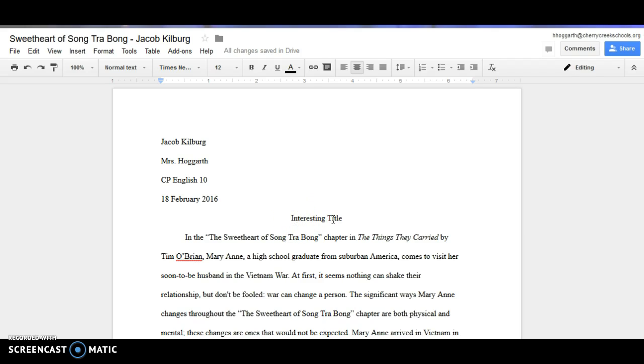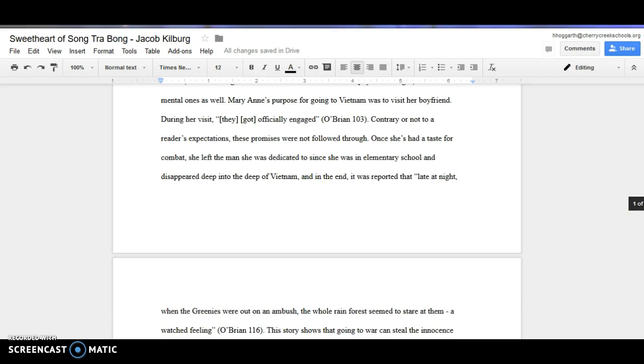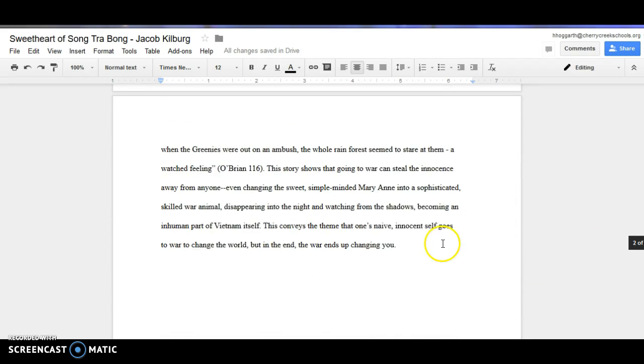Notice it's capital, the words are capitalized, but they are not bolded or underlined or italicized or anything. Also notice there's no extra spaces here. If we were going to do a second paragraph, you would not do a space between paragraphs. You would just start writing right below, keeping it double spaced.